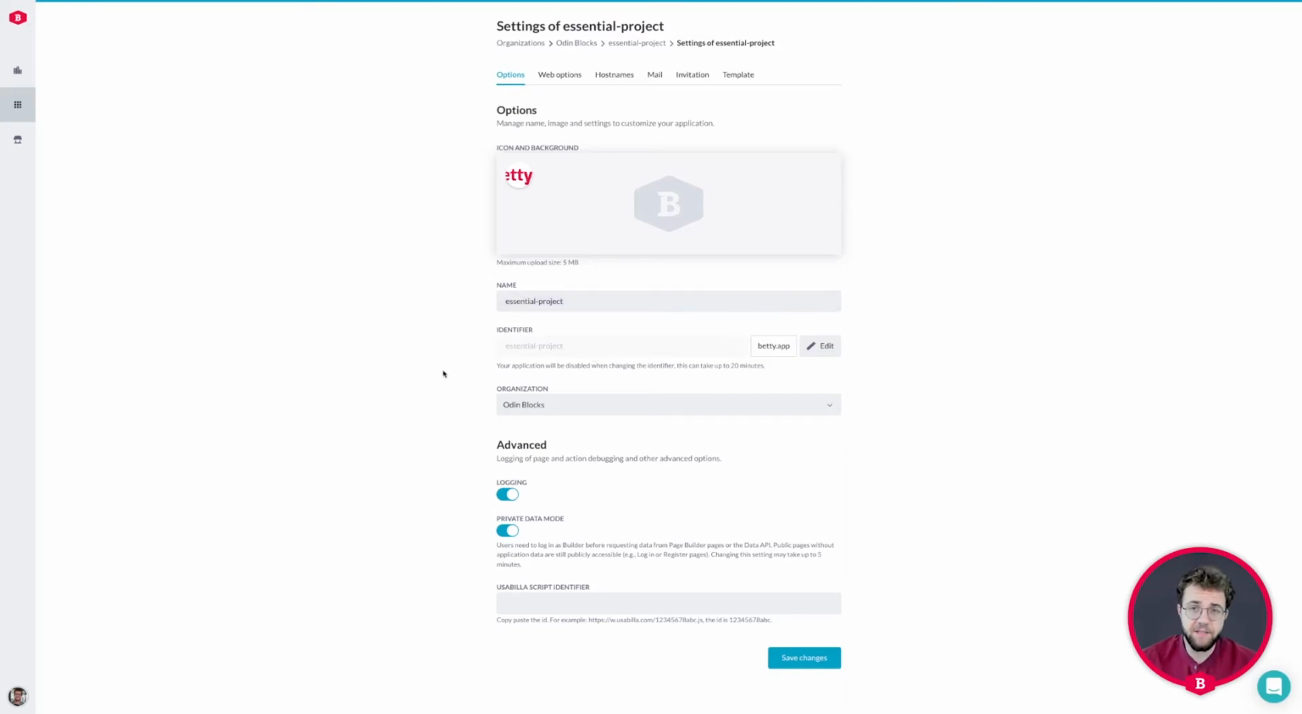The identifier is the URL used to load up your application. Be careful when changing this, because if other applications are referring to your application, or if you have saved your URL specifically to this application, then if you change this, the URL won't be functional anymore. You can also change the organization which your application is hosted in. And then there are some other change options. Here you go. You see the logging option.